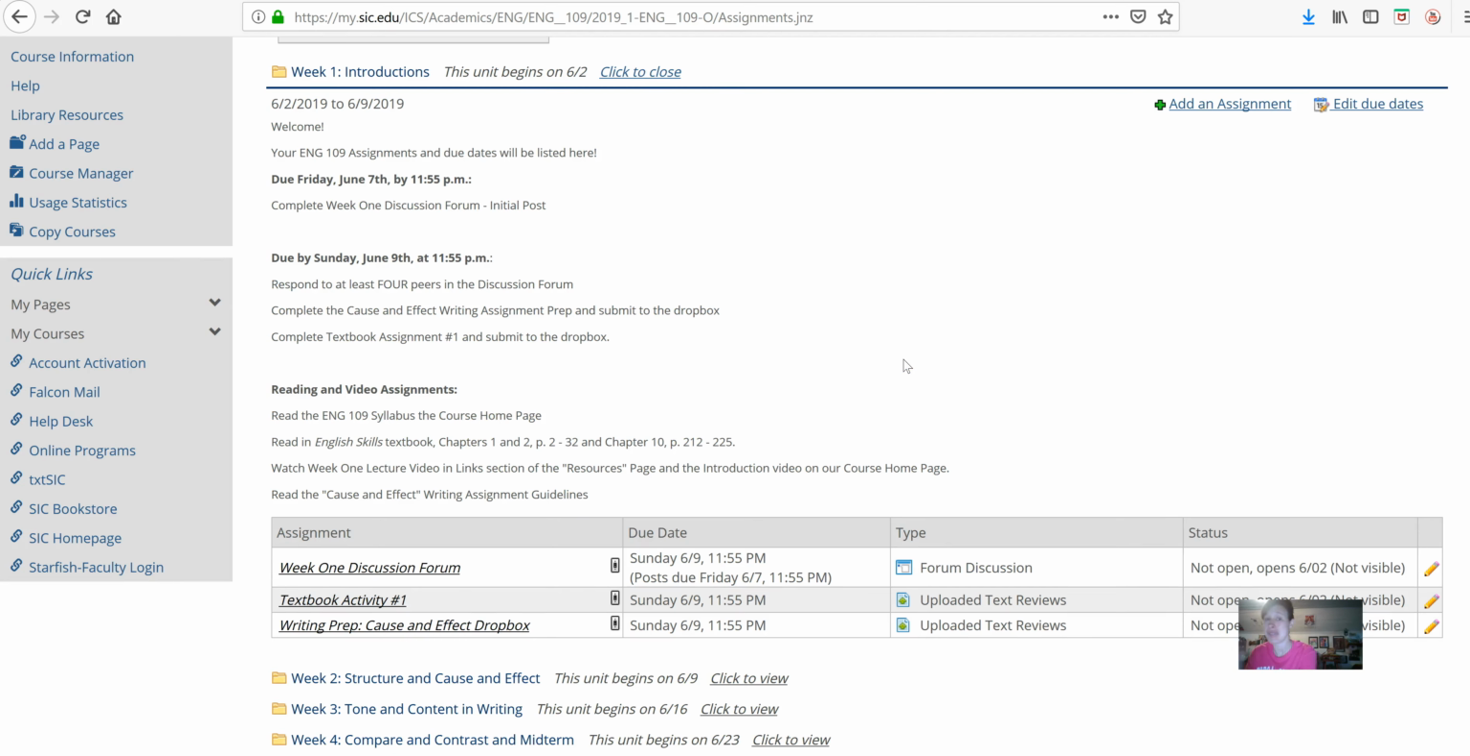So make sure you get them in by that time. Don't wait till 11:50. Don't wait till 11:20. If you have to submit it on Sunday, try to do it in the morning or during the afternoon. The night is a last-ditch effort, but just keep that in mind. And then the reading assignments are listed below here.